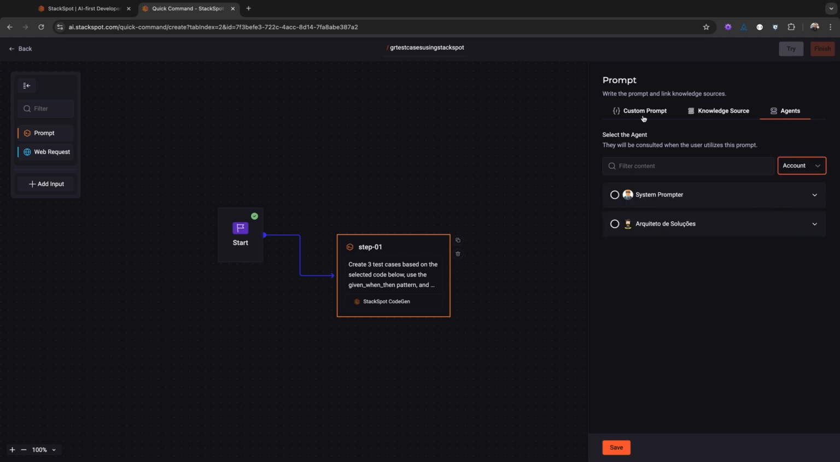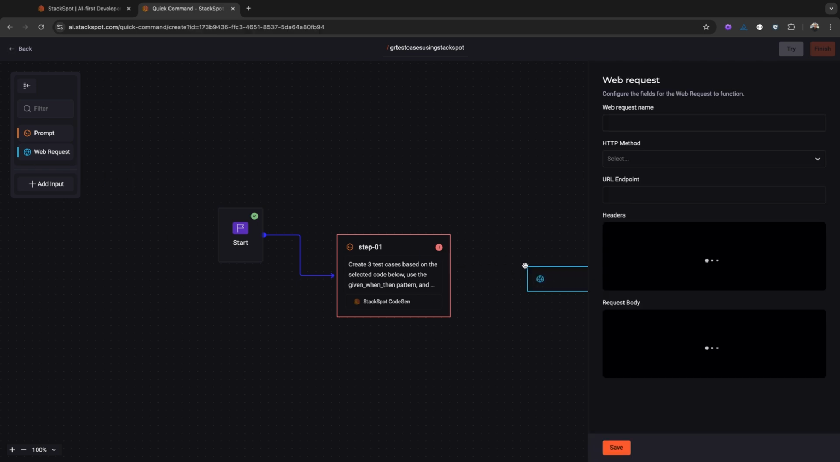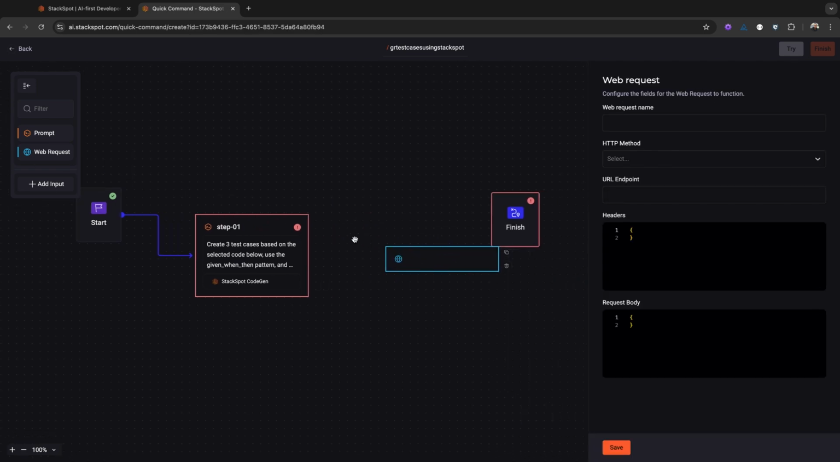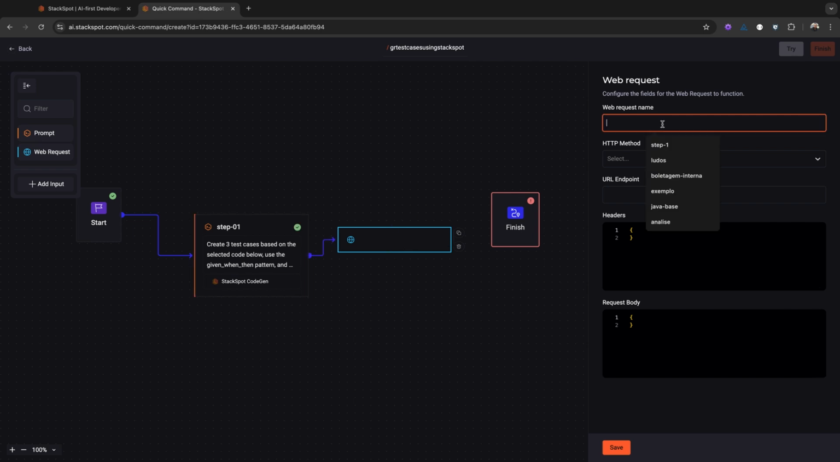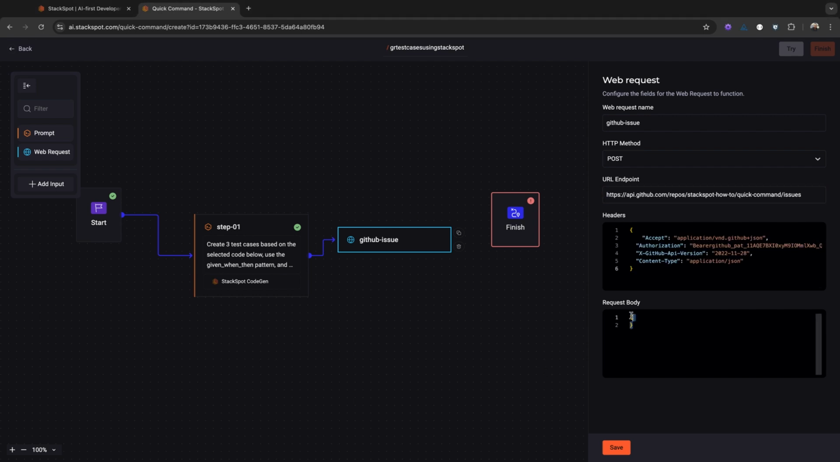Next, let's add the second step using the web request type to make a web integration request. Click on the web request box and position it next to the prompt, then fill in the details for the web request. In the web request box, enter the name of the web request, choose the HTTP method, and paste the URL endpoint link.